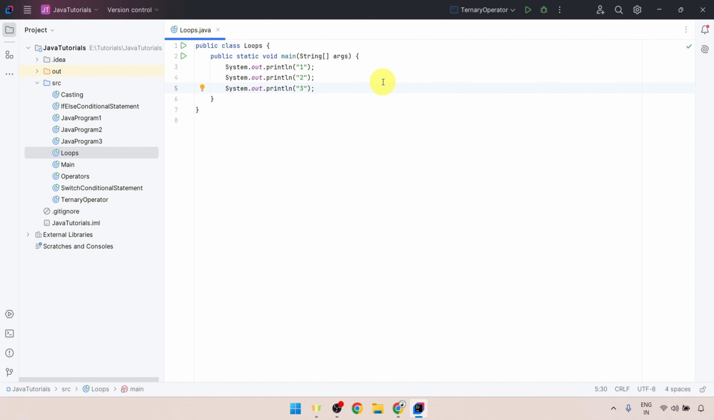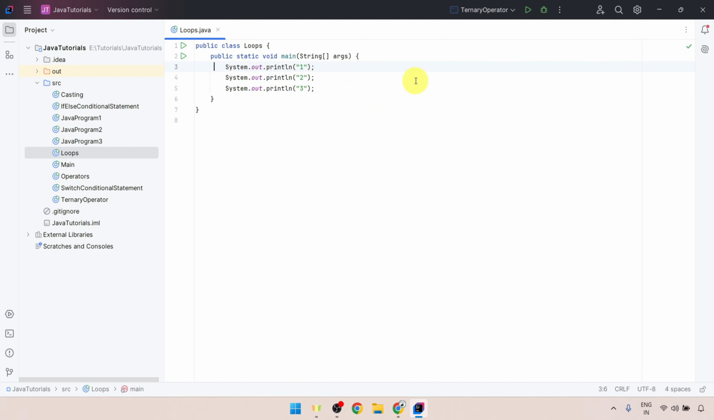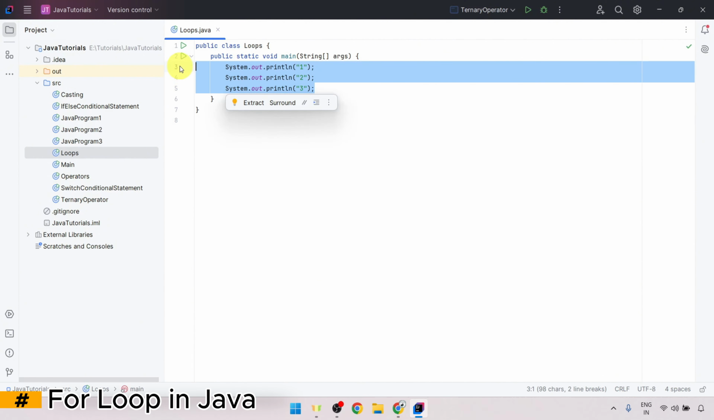But let's say now we want to print a number till 10 or till 20. So in that case, we will have to write this statement 20 times, or if we want to print it till 50 or 100, we will have to write this statement that many times if we follow this process. And that's when loops will come into picture, which will execute this code multiple times. Let's see how we can use for loop.